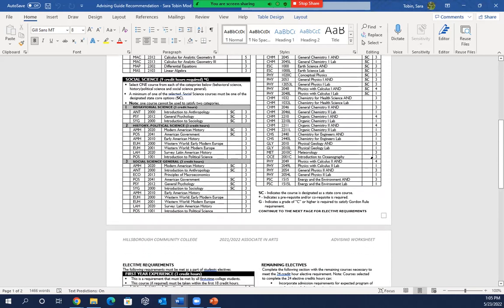Moving on to social sciences, you'll also see here that 9 credit hours are required as well. So you'll notice down here that there's a behavioral science subcategory, a history and political science subcategory, and a social science general subcategory as well. Here, you'll want to write the number 1. You need 1 from this behavioral science, and then 1 from this history and political science, and then 1 from the hodgepodge of classes down here. We are going to come back to this history section in a little bit.